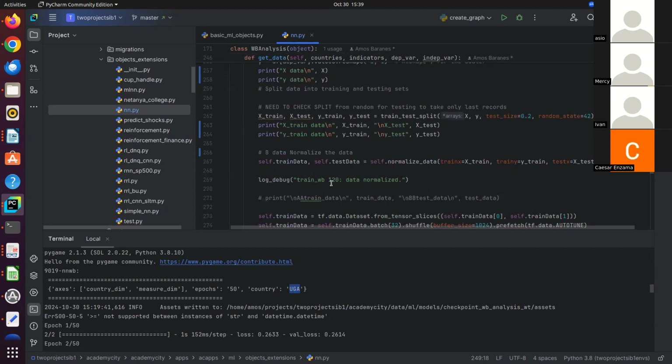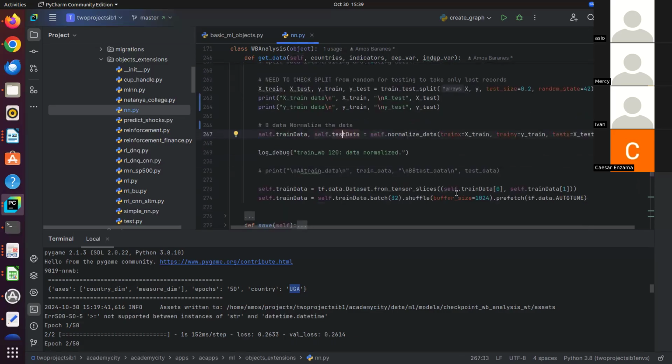As you can tell, this train data has two parts: the X and the Y. The test data also is a tuple and has the X and the Y, and we're going to use it that way. Fair enough. Next, we have this stage number 3 here.